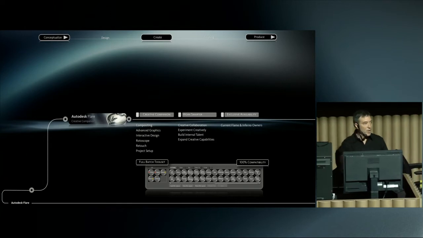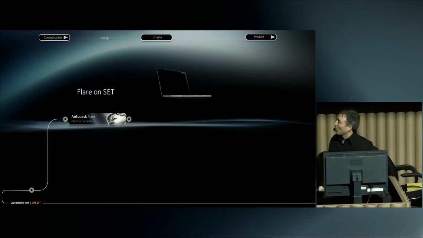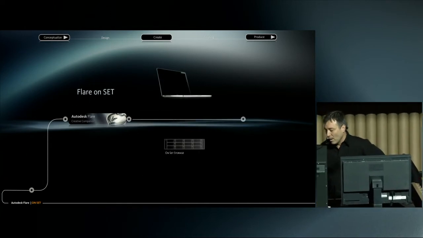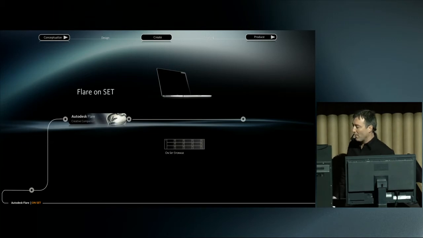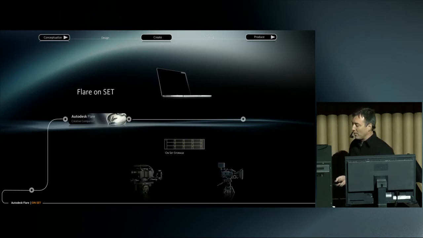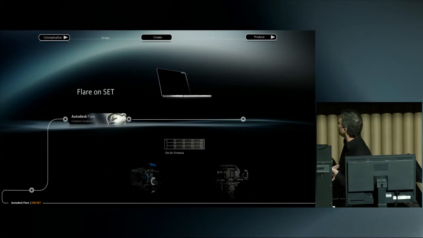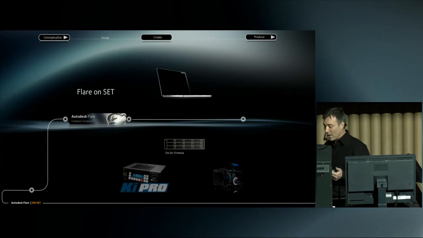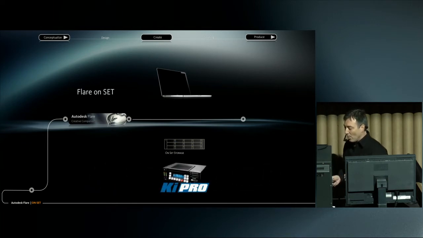So let's talk a little bit about the on-set workflow. Most facilities these days offer on-set VFX supervision services to ensure that what gets captured in the field is actually shot correctly. And Flare will work with and read different media formats. It can also work with different devices, like the KiPro, another one of our partners, AJA. So what is it all about? Well, it's really about bringing Flame's great tools on location.